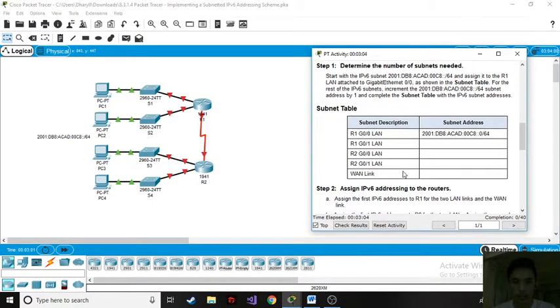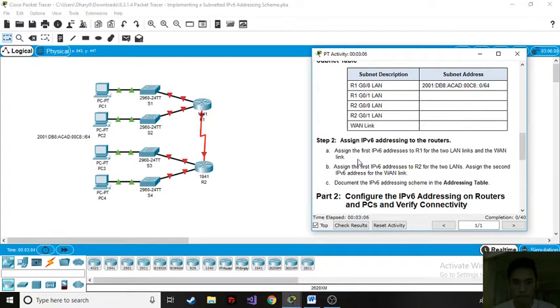So next is to assign IPv6 addressing on the routers. Here we have two routers. Next is to assign the IPv6 addresses to R1 for the two LAN links and one link, which also includes the link-local address. So assign the first IPv6 addresses to R2 for the two LANs, and assign the second IPv6 address for the one link.